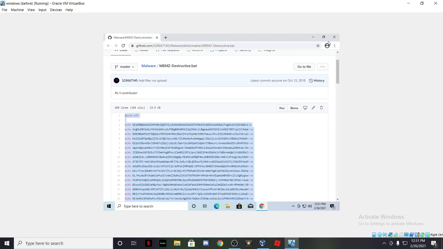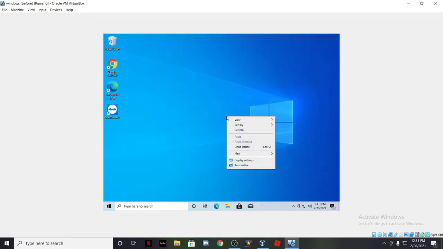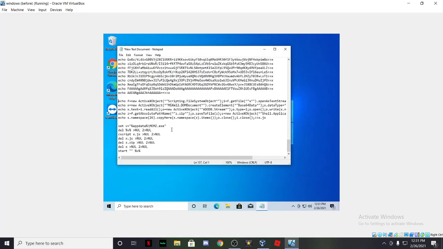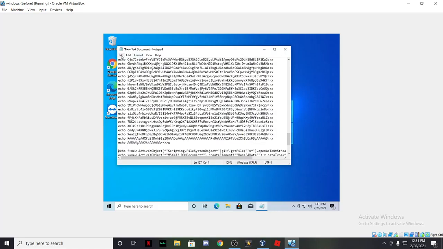Alright, once you copy the script, you can go ahead and close out of Chrome. Then you want to create a new text document. Then you're going to paste the script in the text document. You're going to file, save as. You're going to save it as a batch file because, well, that's how you do this.